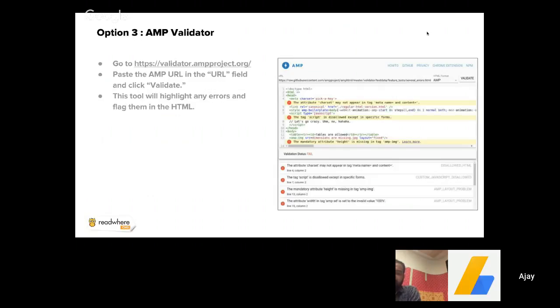Third is AMP validator. This is one of the very useful tools which ampproject.org has provided us. You can go to this tool, copy and paste your URL over there, and validate it. This tool will show you the errors or the flags which have been missing. Plus, you will get an idea of how to fix it from here only.